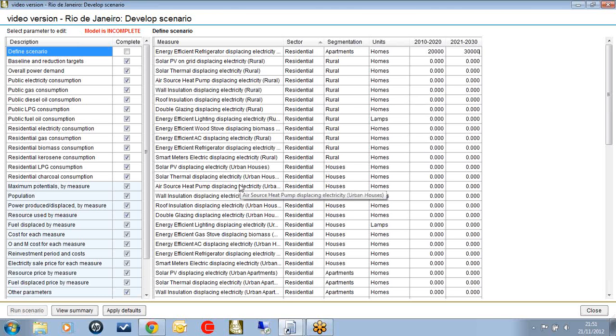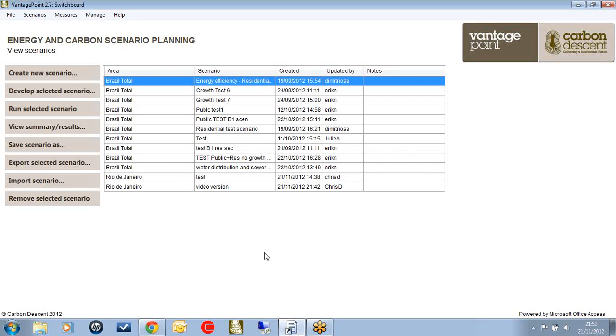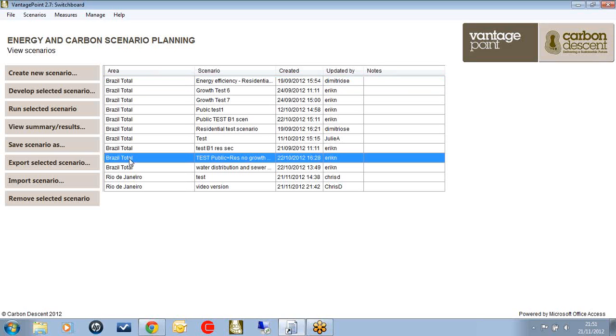Well, it's going to take us a while to do that, so rather than make you watch me enter lots of numbers, I'm going to switch to one that we created earlier. So here you can see this one is a national scenario for Brazil as a whole, and so we can look at that.